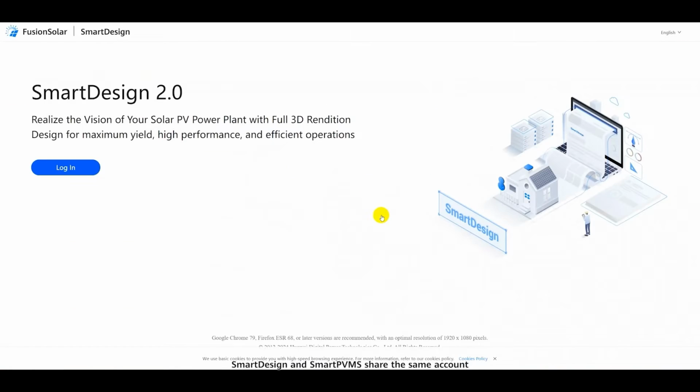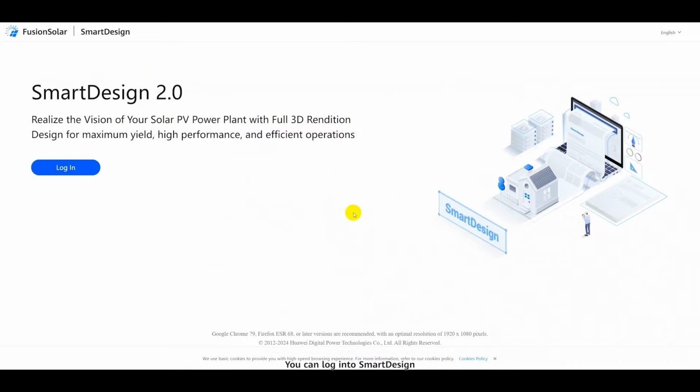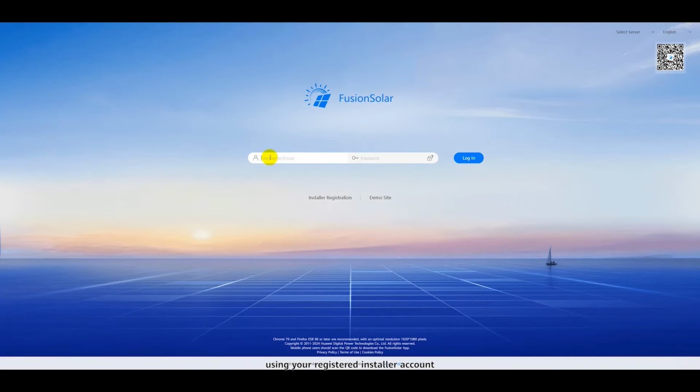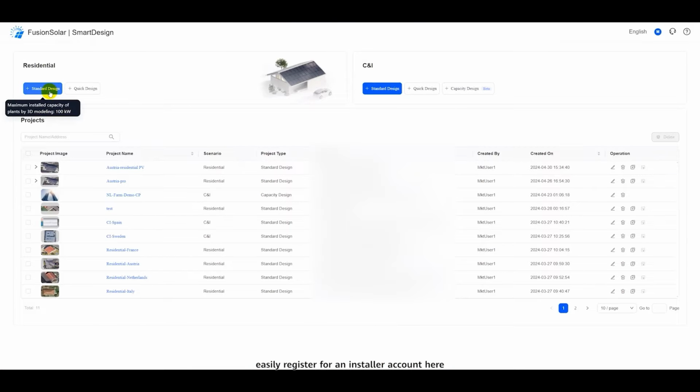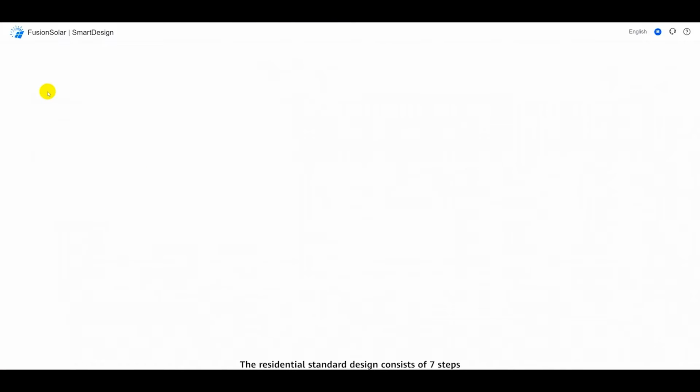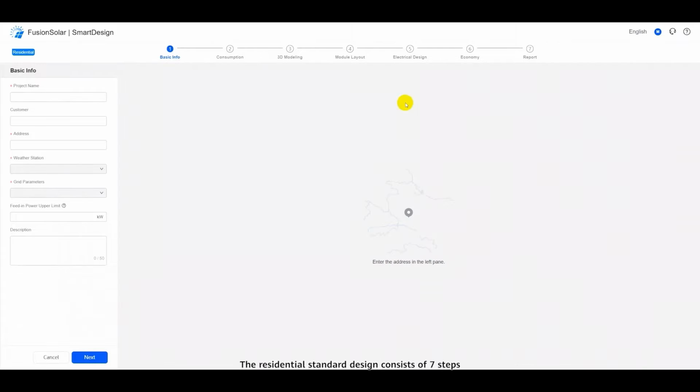SmartDesign and SmartPVMS share the same account. You can log in to SmartDesign using your registered installer account. Unregistered users can also easily register for an installer account here. The residential standard design consists of 7 steps.